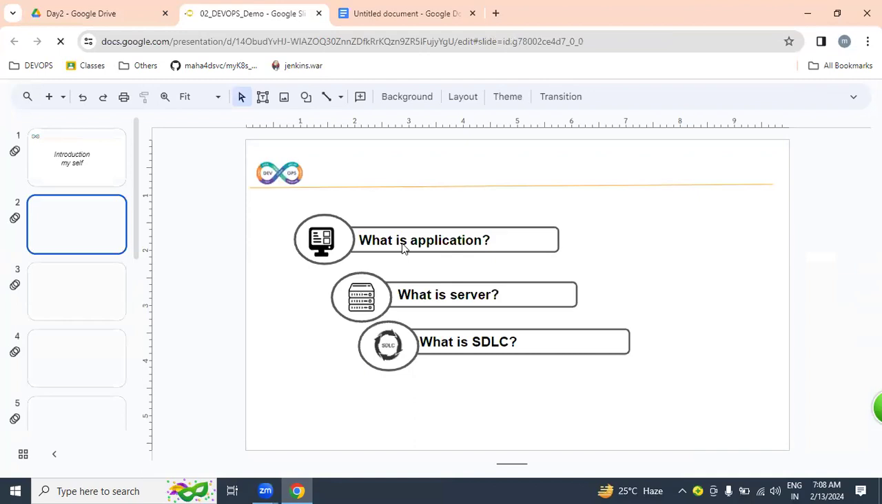What is the first question? What is an application? Second question, what is a server? Third question, what is an SDLC? Try to understand these three questions. The first question: what is an application?